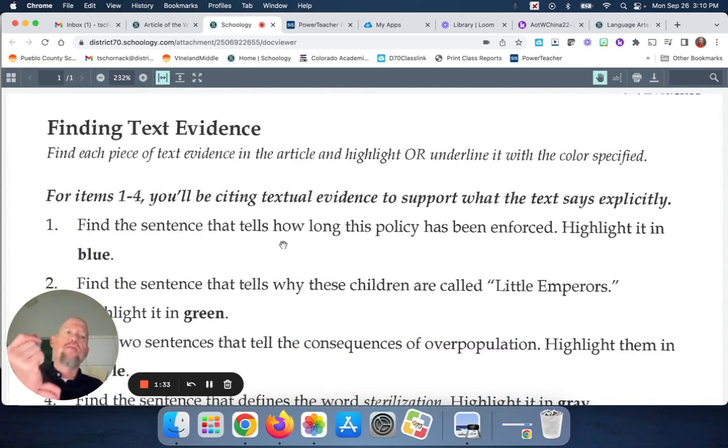You're going to find text evidence. You're going to find each piece of text evidence in the article and highlight or underline with a specific color. I cannot stress this enough, kiddos. It has to be that color. It doesn't have to be a specific shade of the color, but it has to be the correct color or my aides will mark it wrong.